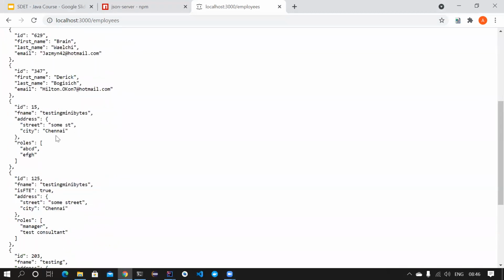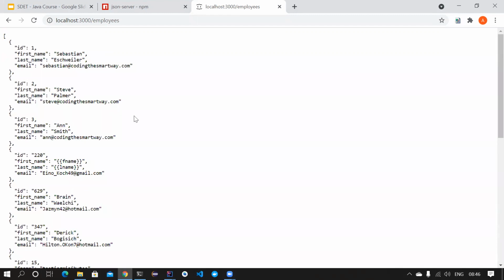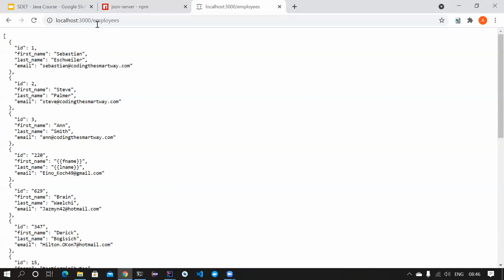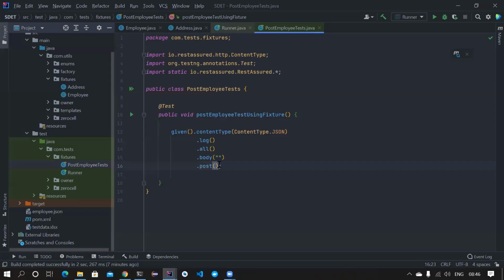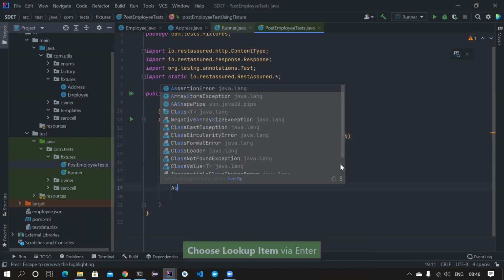Okay, but if you create a new employee with a different ID that does not exist here, then it will not throw any error. It will send you a 201 response code, right? Let's go here, and this is the endpoint, right? So let's copy the endpoint from here and put it here. Once you do all these things, I want the response object. With that, I can do some assertions.